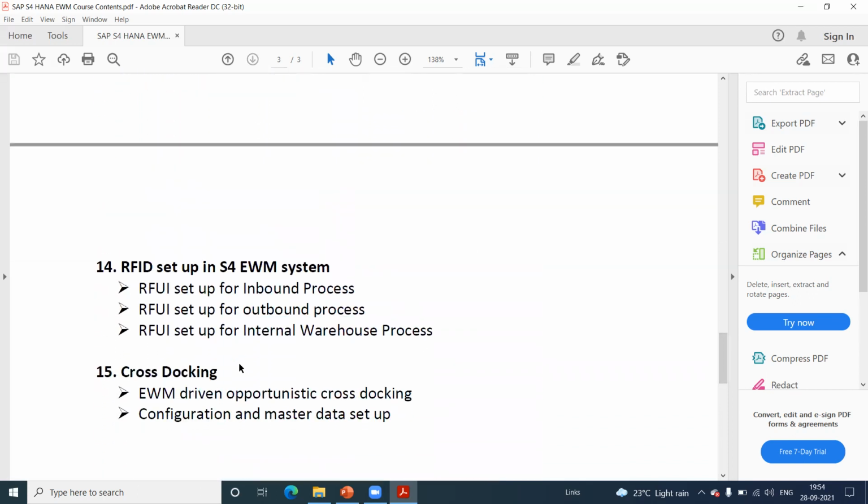We have RFUI. So we will set up the RFUI in the EWM, and we will execute the inbound and the outbound movements. But we won't be able to set it up in integration with the handheld device because of the limited capability. And then we have the cross docking, where we are moving the products directly from the GR zone to the GI zone.